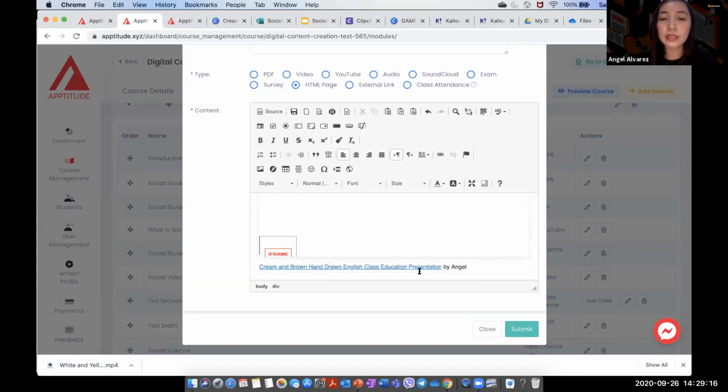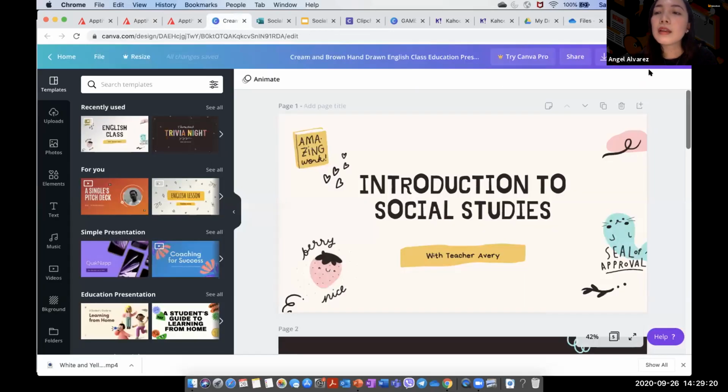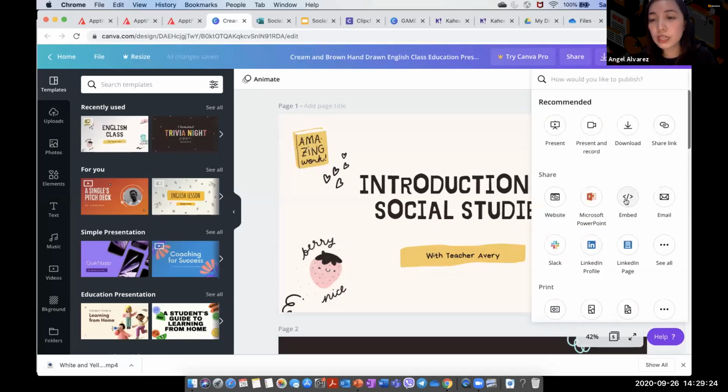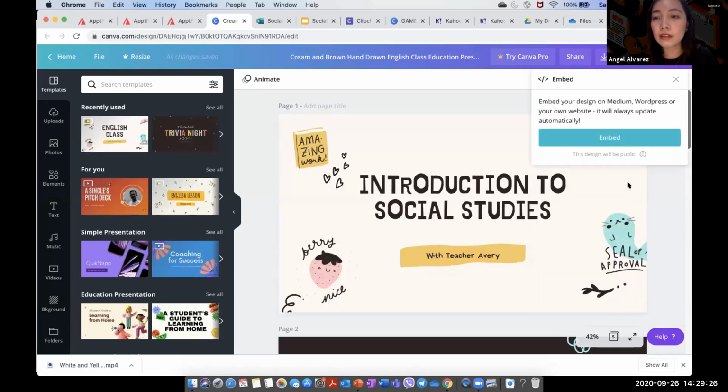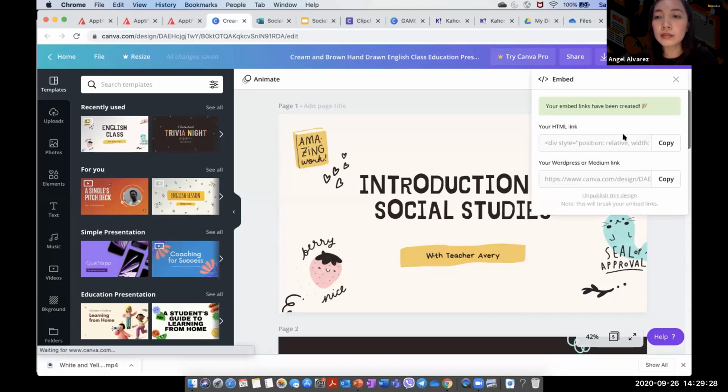Kapag po sa Canva kasi, for example, this one, pag kukunin nyo po yung embedded link, ito po yung i-click nyo. So, embed. Then, embed. And then, this one, copy. So, yun po yung ika-copy nyo dito.